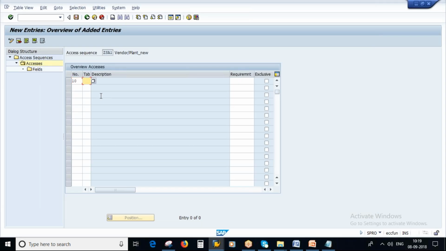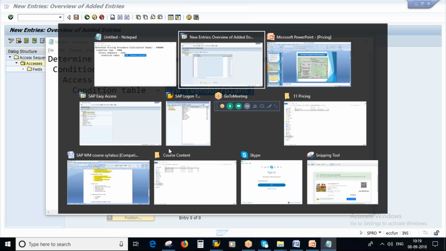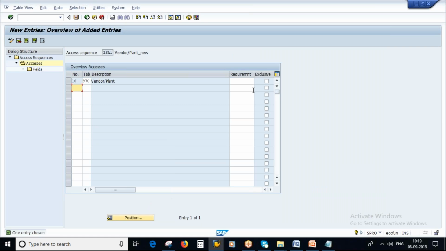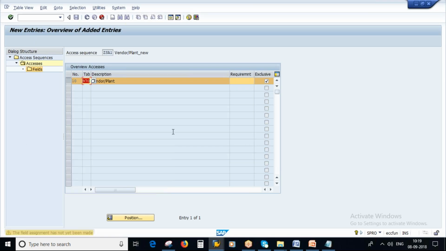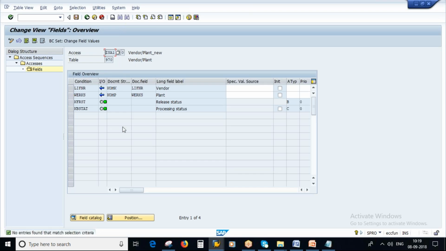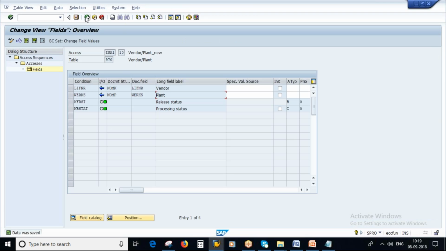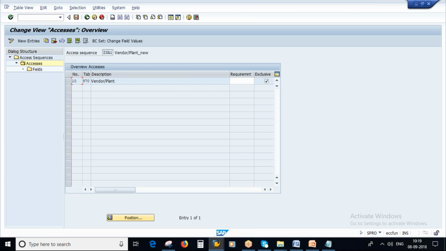Okay. So give the number 10. Condition table is, what is the condition table? 970. Enter. Okay, done. Entered. Activate exclusive. Select this. Go to fields. Okay, it will do the field assignment. Vendor and plant. Done. Now save it. Okay, done. Continue. Okay, so now go back. So we have created the access sequence.